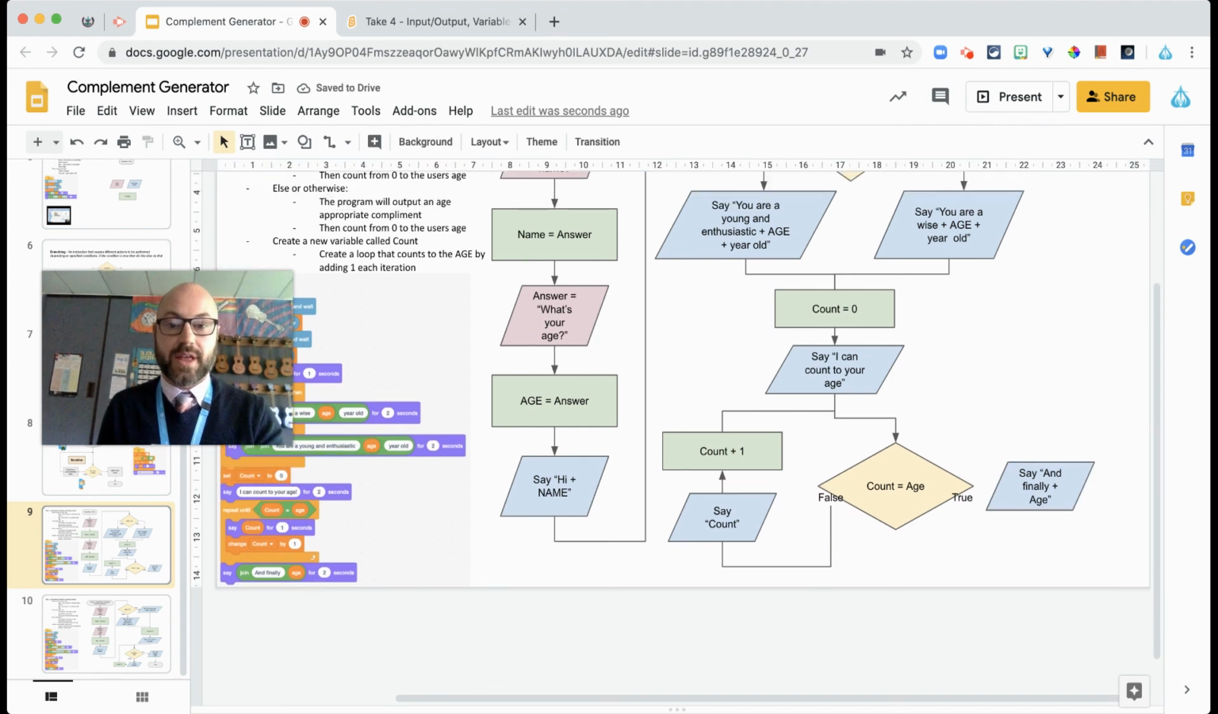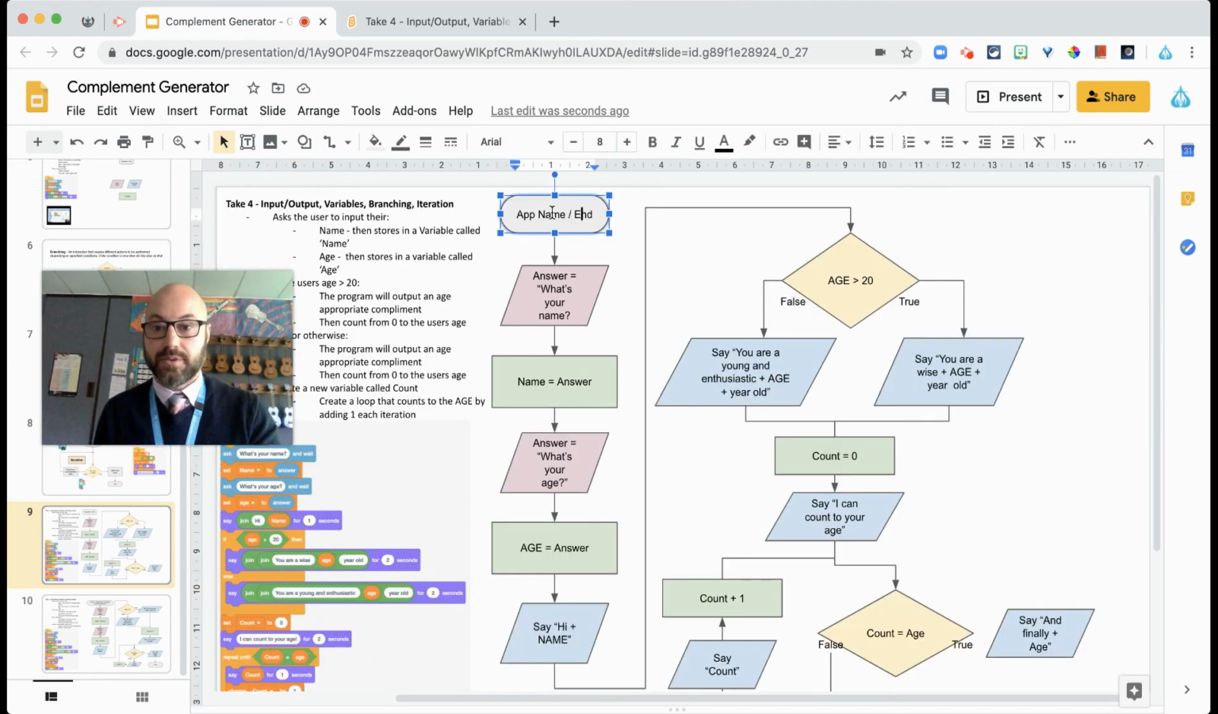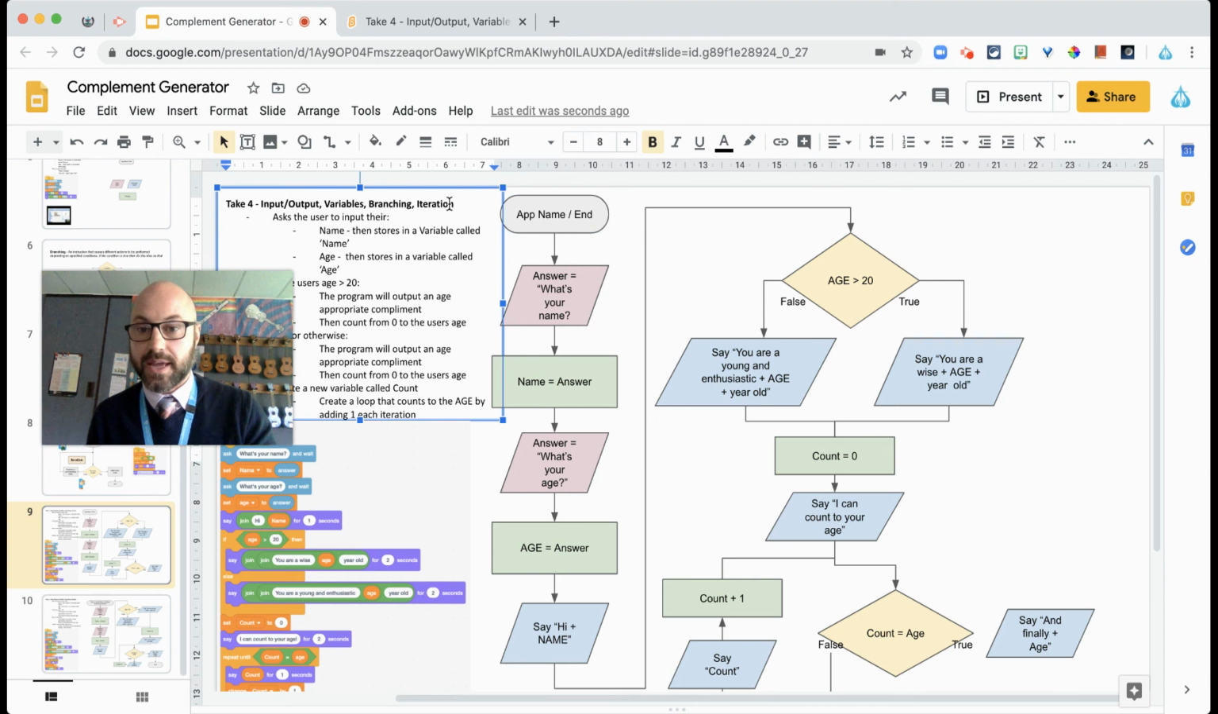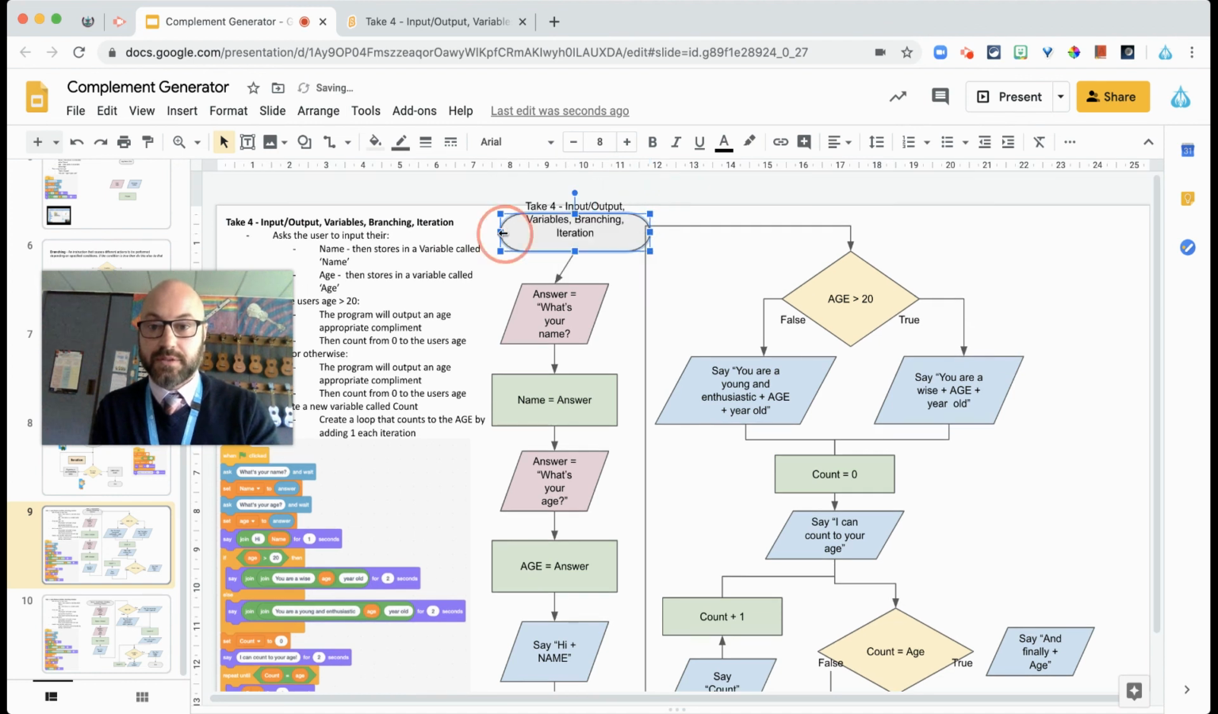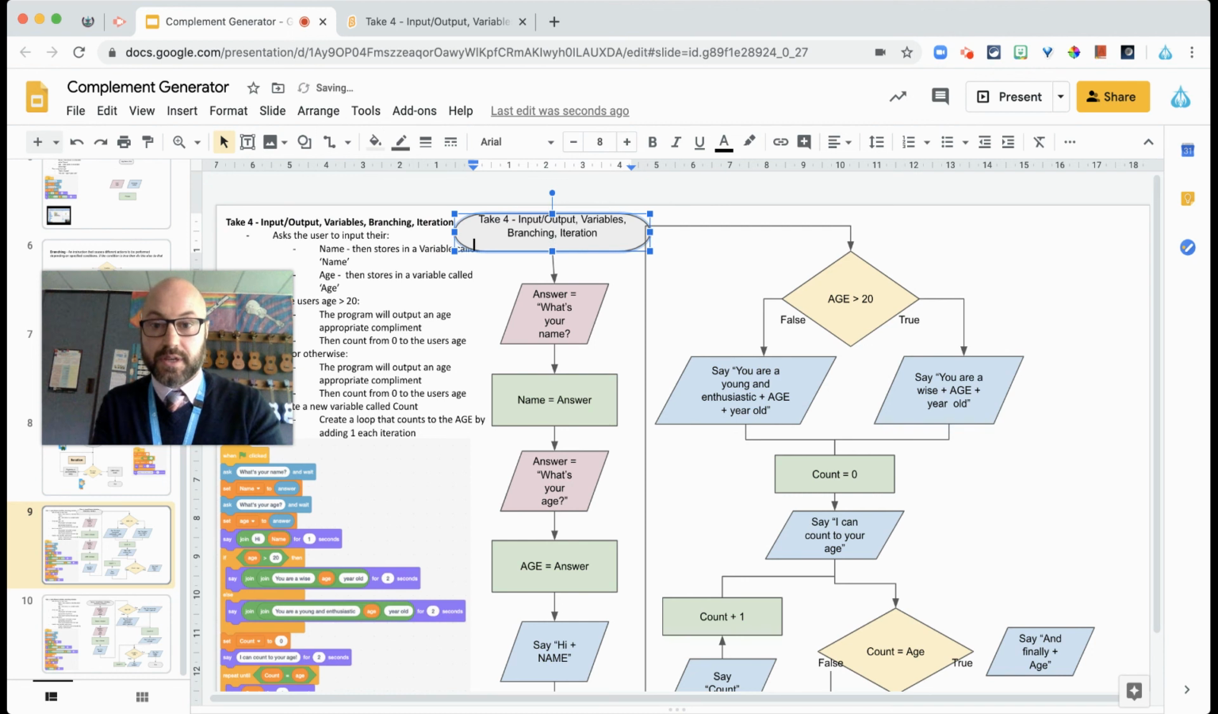Okay, and then we'll have the end of our app. Oops, and I've forgotten to add the name up here. Paste that in here. I need to make it a bit larger so I can fit it in. There's quite a lot in this flowchart here.